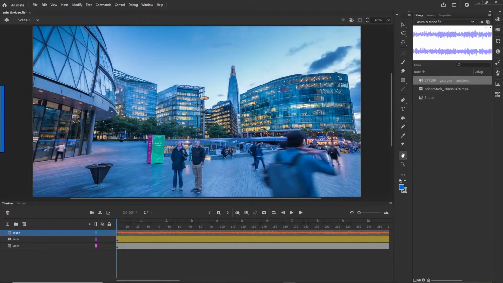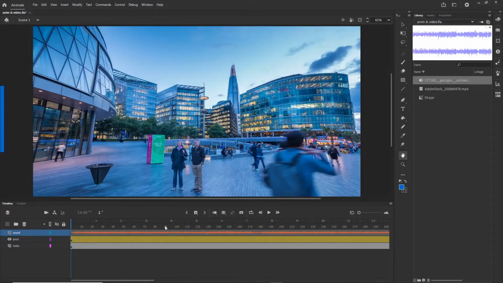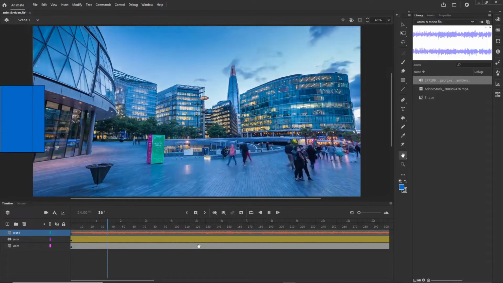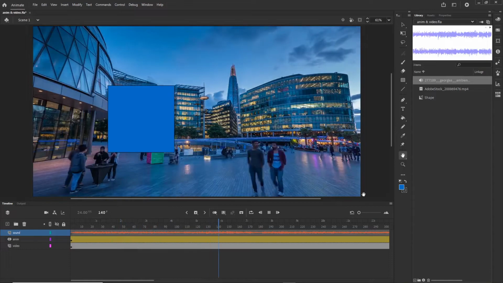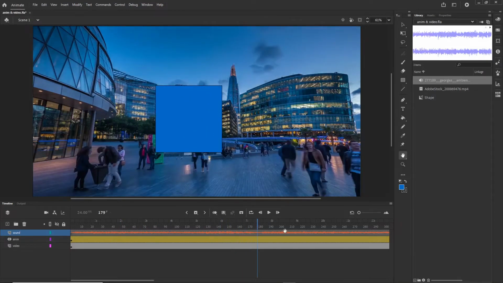Okay, now if you want to test that, again we've got the little player here. We can just press play and you'll see we've got all elements playing together, the sound, the video and the animation. And stop that, pause that.